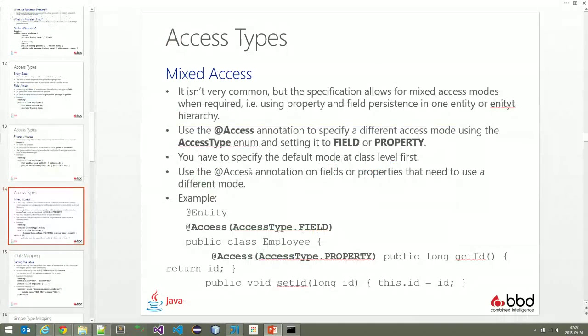So that's it for the access mode. It can be field or property. If it's mixed mode, you have to define the default for the entity with the access annotation, and then go and define any of your other fields that you want to do something other than the default as what access type it's going to use.